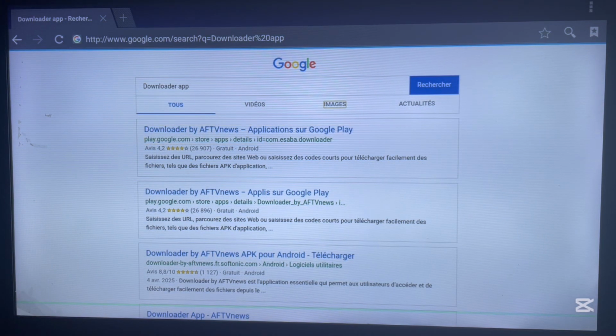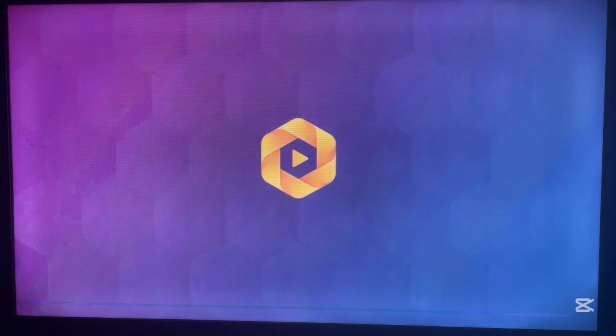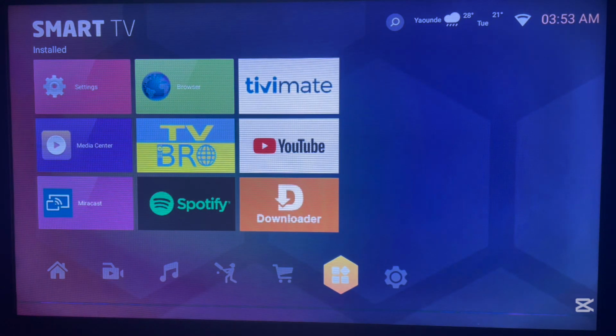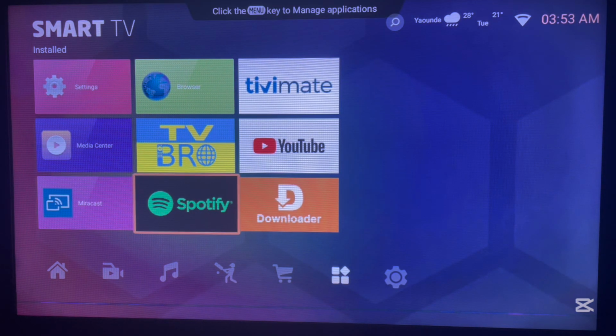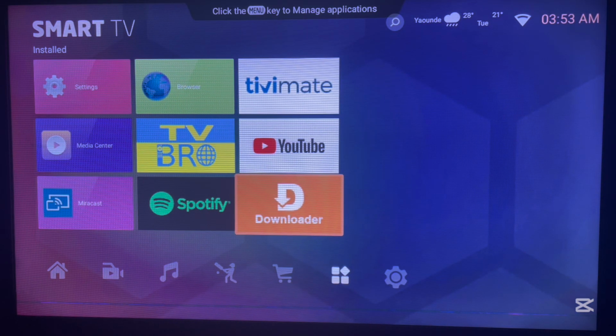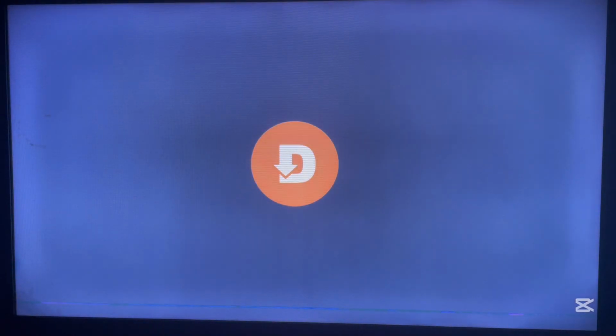Once you are done installing the application, what you have to do is just go back home or go back to your Android TV menu. So we are back here and here is the Downloader application. Now we need to use the Downloader application to install the Unlink application, and for that it is very easy. Just go ahead and launch Downloader. As I explained earlier, Downloader is very nice and easy to use.